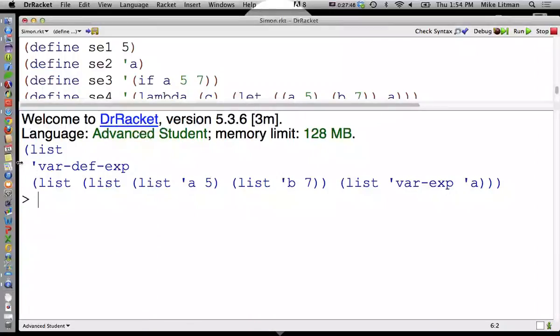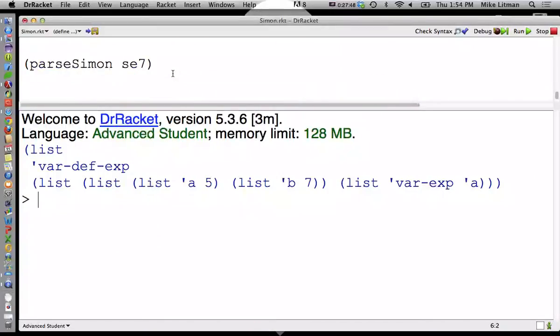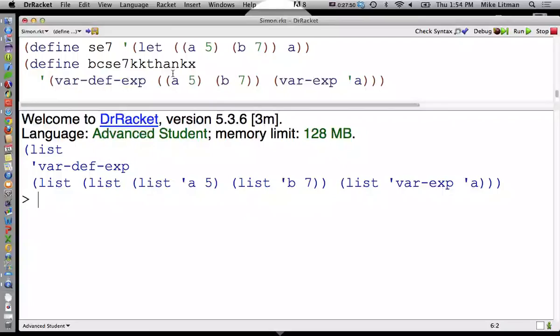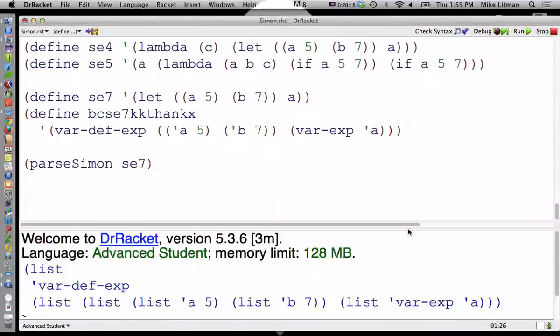So it's going to create a list, var-def expression. Let me scroll down to this guy. So list, var-def expression, so far so good, followed by a list containing the list A5 and the list B7. Oh, it's treating those as variables. Followed by a list that's like that. Okay. This is the problem. Those need to be like that. Otherwise, it's treating them as variables.